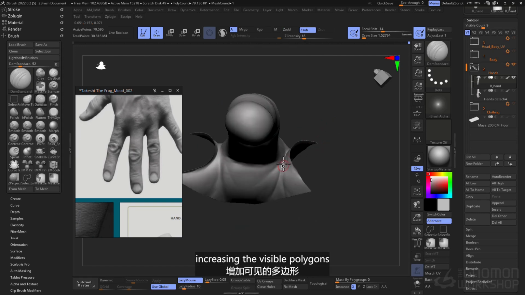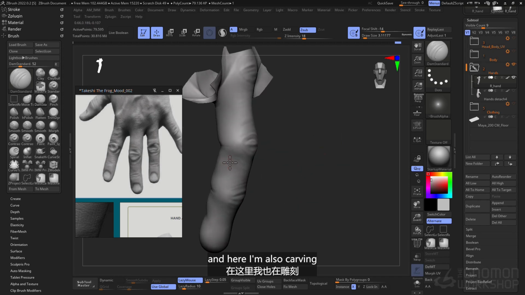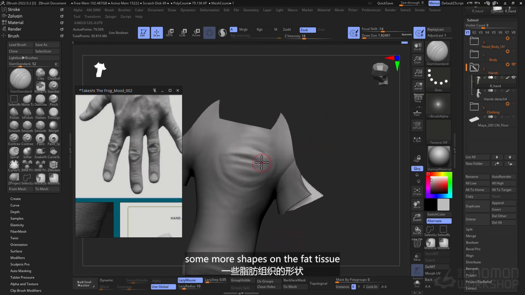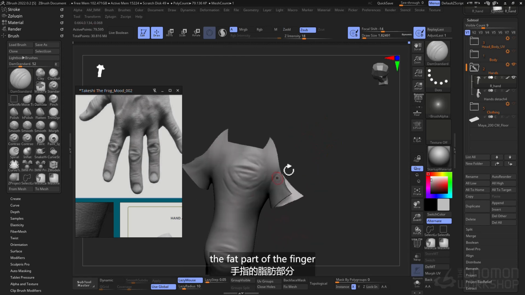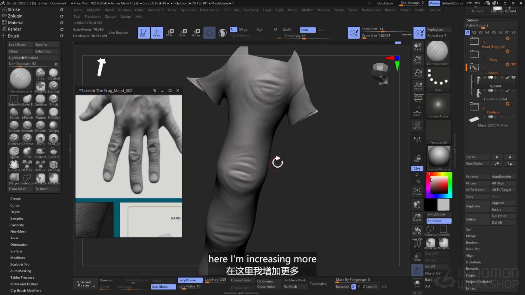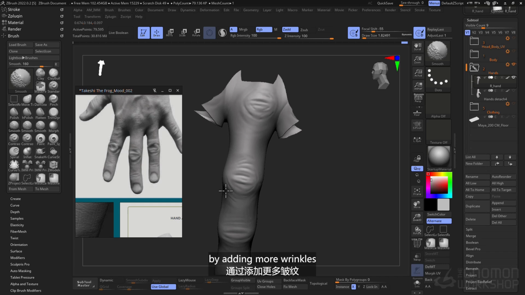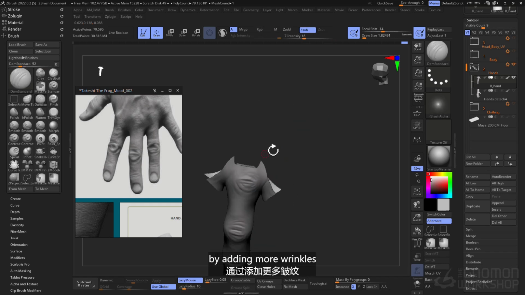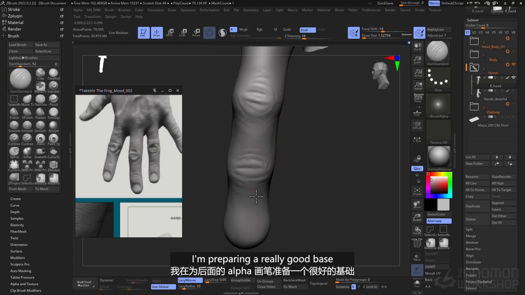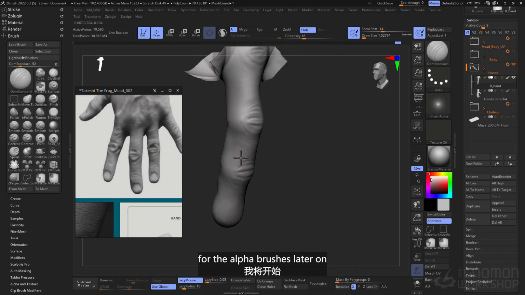Increasing the visible polygons using plus and minus. And here I'm also carving some more shapes on the fat tissue, the fat part of the finger. Here I'm increasing more the level of details by adding more wrinkles. So basically doing that, I'm preparing a really good base for the alpha brushes later on.